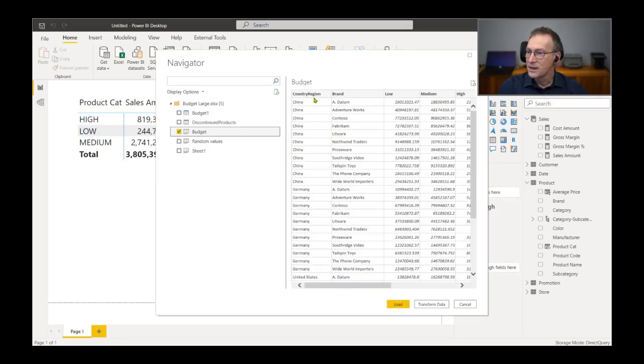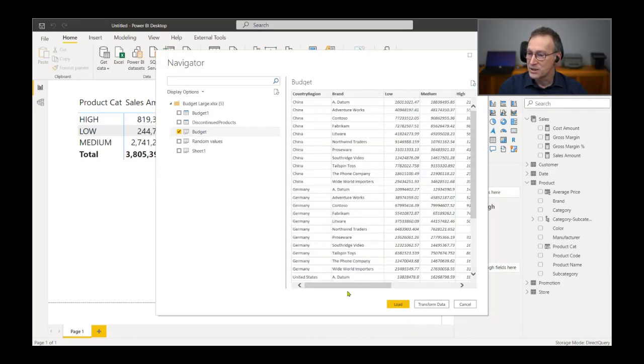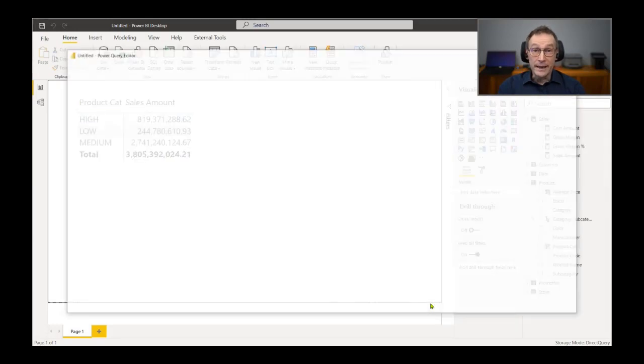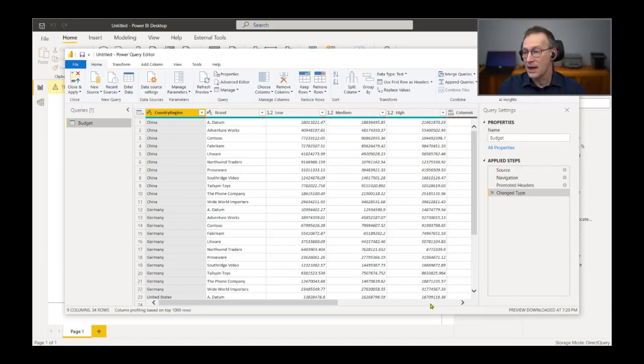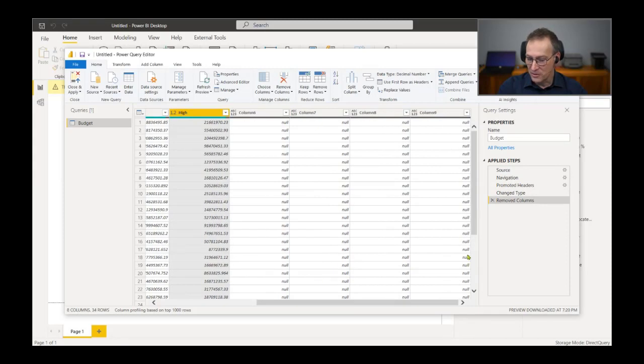Let me see the content. The budget table, this is an Excel file. It contains country, region, brand, and then low, medium, and high, which are the 3 possible scenarios for the budget, and a bunch of other columns that we are going to remove. I can click on transform data. Again, it's worth repeating that the actual data is still in the cloud, but I'm loading data on this machine. So we want to keep country, region, brand, and low. So let me remove medium, and all the remaining stuff.